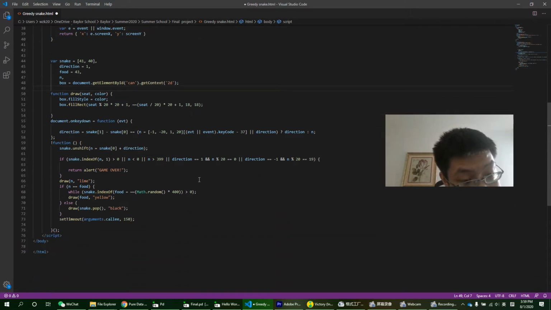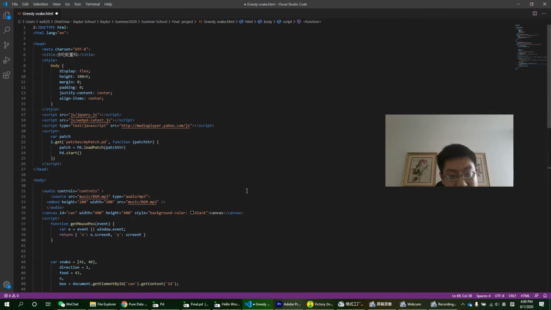And down below, this part is the most important part. If the snake touches the edge, that means you lose, the game is over. If the snake gets its food here, the food is yellow and the snake is black. If the snake touches the yellow, which is the food, it becomes longer, so another square is added to the snake. So basically, this is my JavaScript.